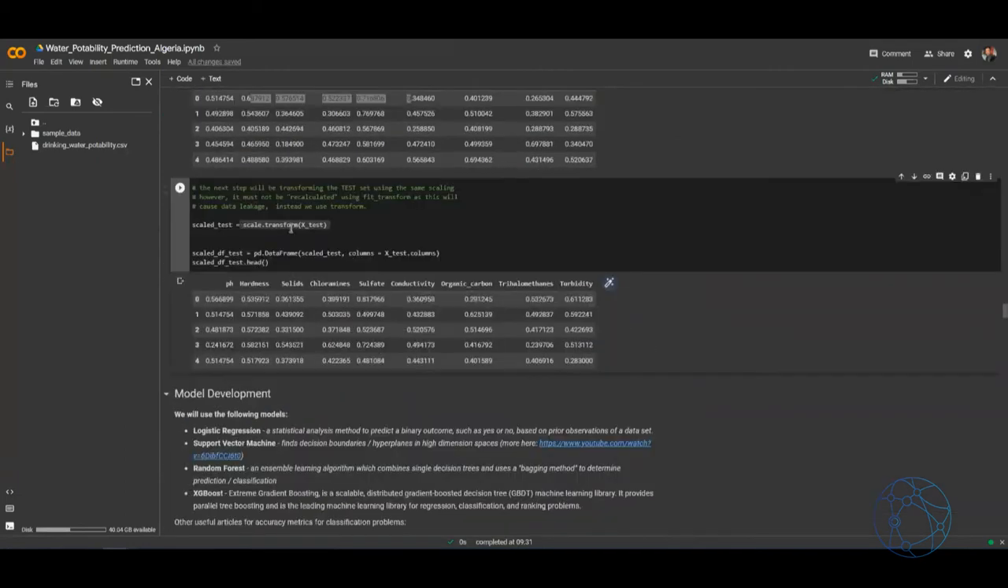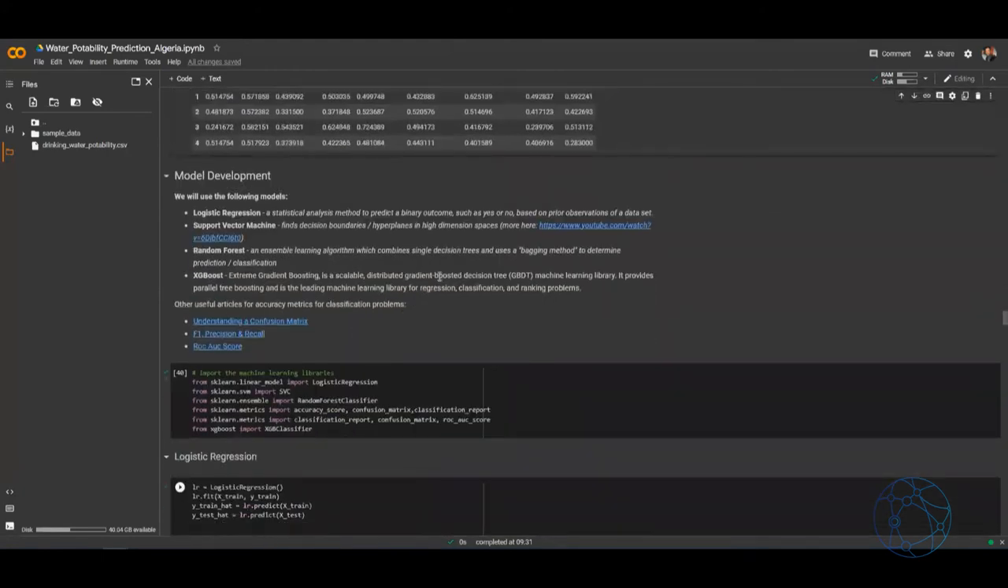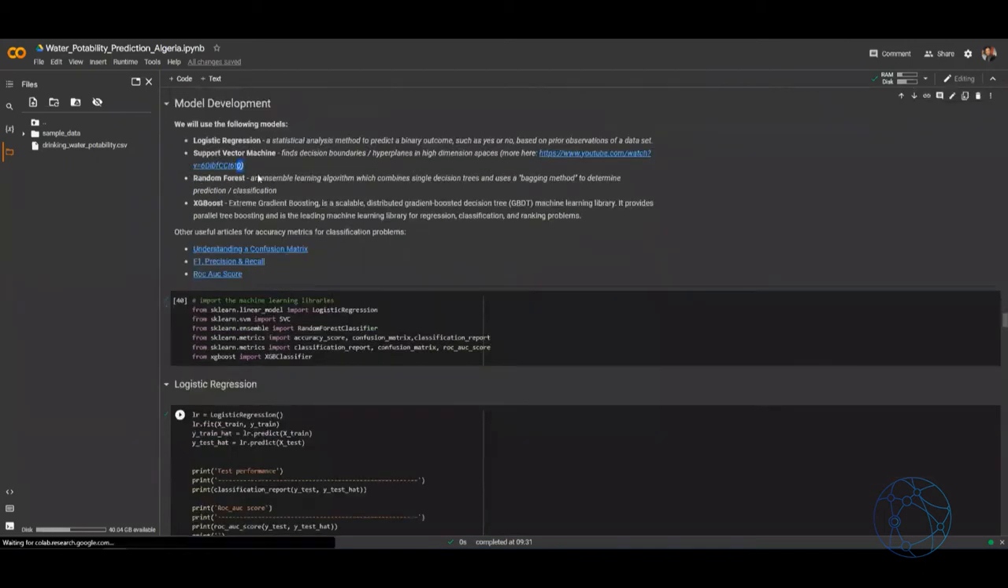After we've done our transformations, we can then go on to start building the model. The model I'm going to use is the logistic regression, because it's a binary classification task. Support vector machines work by finding decision boundaries and hyperplanes in high dimensional spaces between the data. And I've created a YouTube video just to talk about that and how it does that, if you want to take a look at that at a later date. A random forest is an ensemble learning technique which combines a number of single decision trees and uses a bagging method to determine the prediction or classification.